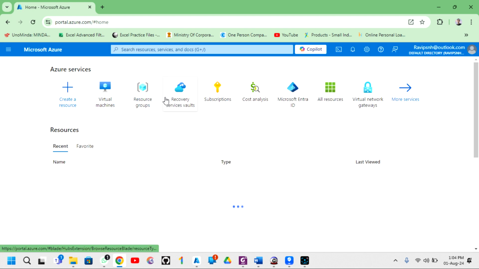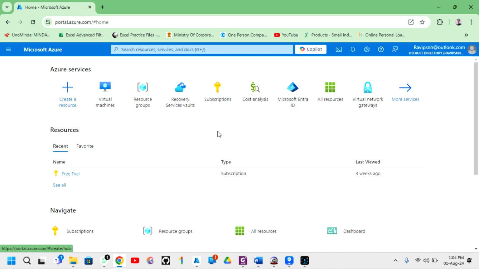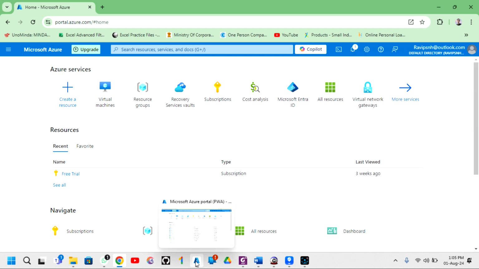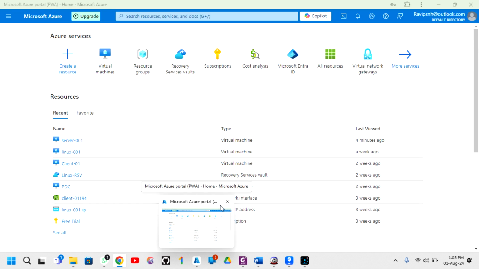It will redirect me to the login page. I have to enter the credentials, so my application will open, my Azure portal will open. The second option is the Microsoft Azure portal application. That is also available in Google Chrome as an extension.